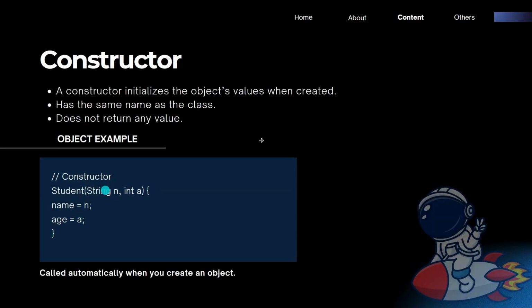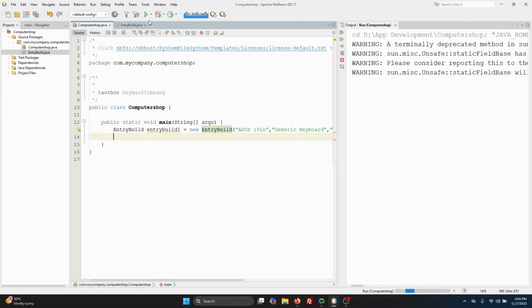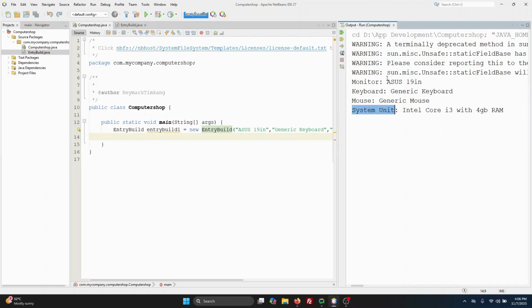Let's review the constructor. Let's try to run it. As we can see, the monitor, keyboard, mouse, and system unit values can now be seen.